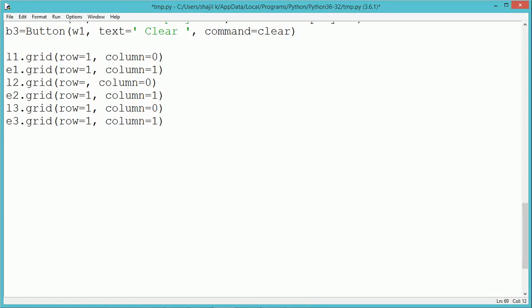Similarly, we place the other controls, the second label and the second entry control on the second row on different columns 0 and 1. The third label and the third entry control, we place on the third row on different columns 0 and 1.